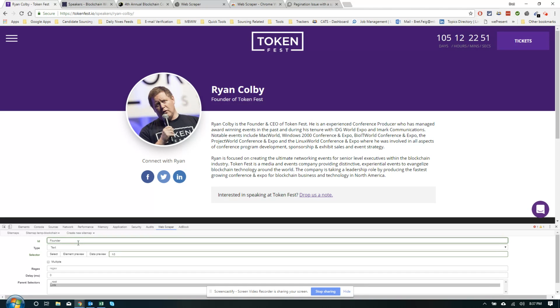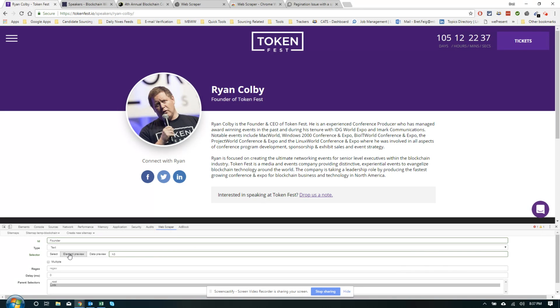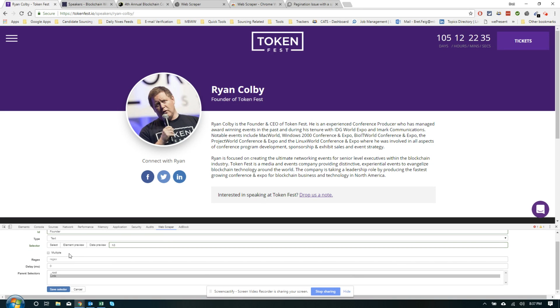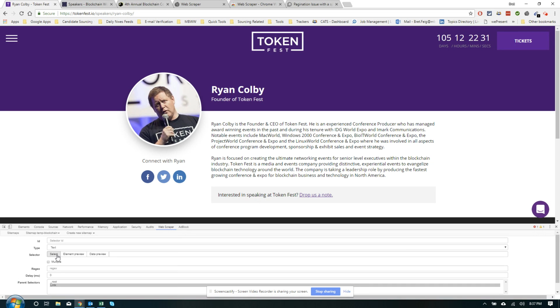founder. Now, just like I was showing you before, I could do element preview. A box shows up, in case I forgot what I'm looking for. I could do the data preview. It's going to show me what's going to happen. Founder at TokenFest. Exactly what I want. Don't need to click multiple because it's just one. So I'm going to save it again. And same thing, I'm just going through the different ones.